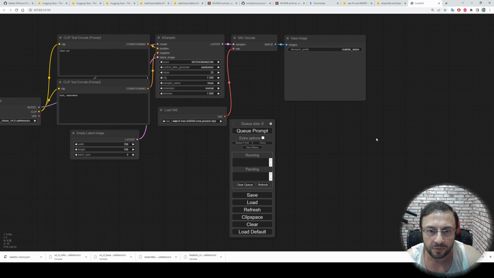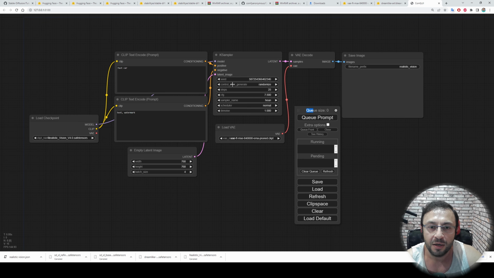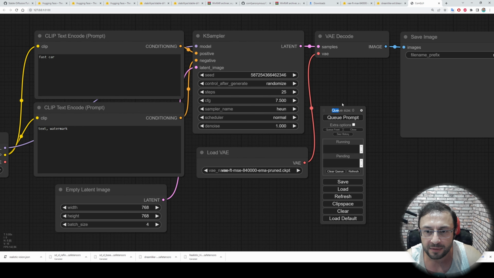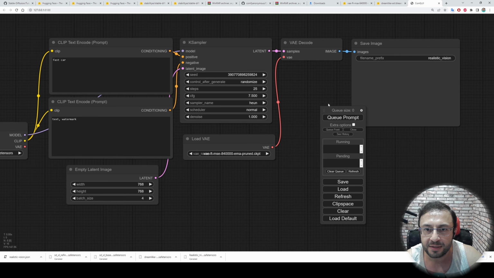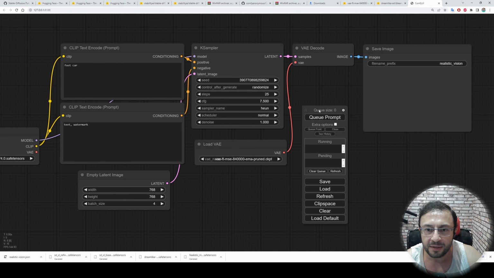Let's drag and drop one of the images, and you see all of the workflow of that image is loaded with its seed value. So basically when we query again, we should get the same image generated again. All of the settings are here, selected model and selected VAE and everything.